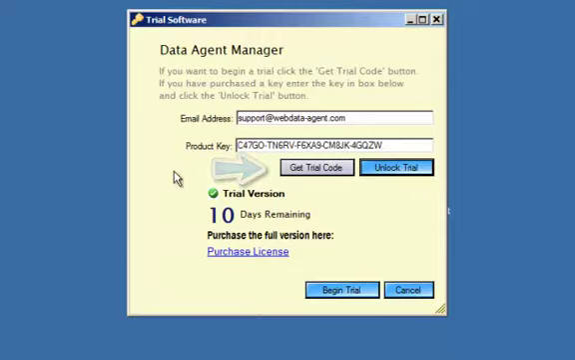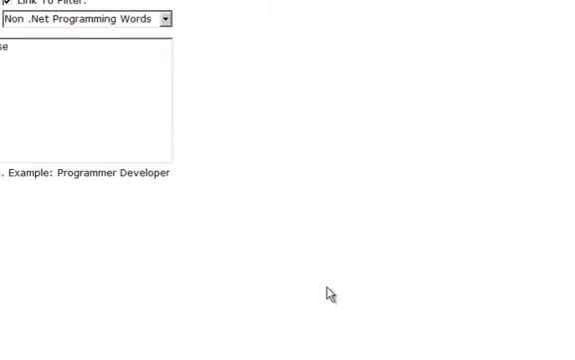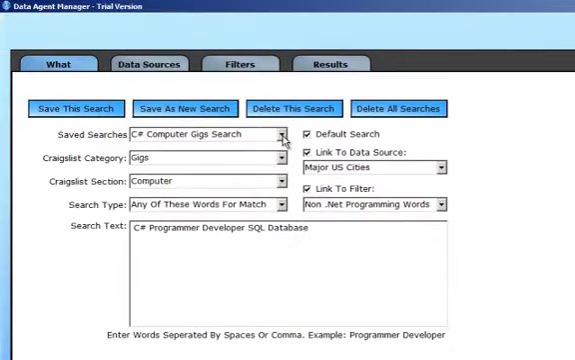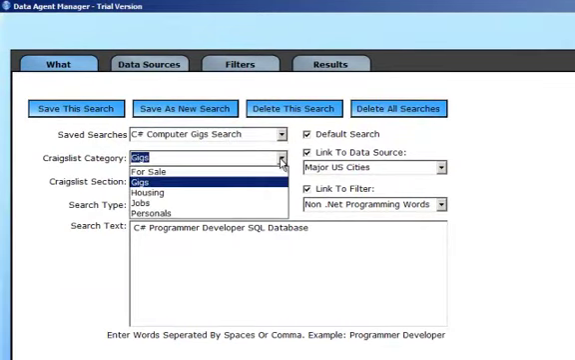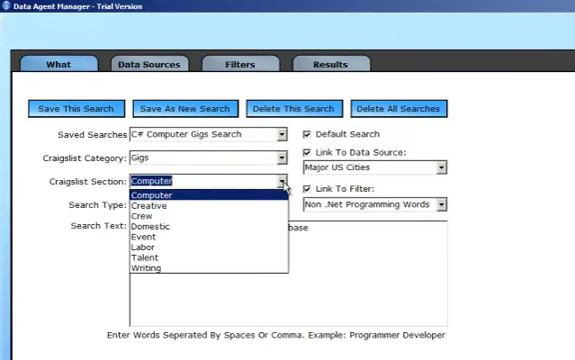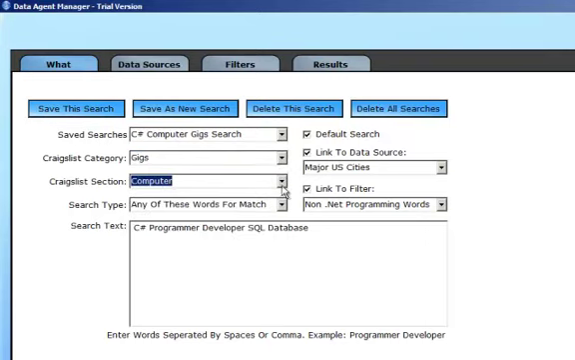Now that you have a trial product key, click the Begin Trial button and this will launch Data Agent Manager. You will notice that the program comes with a few saved searches installed. If you are not a C#.NET programmer like I am, you'll want to delete these searches, but I included them with the program for demonstration purposes.